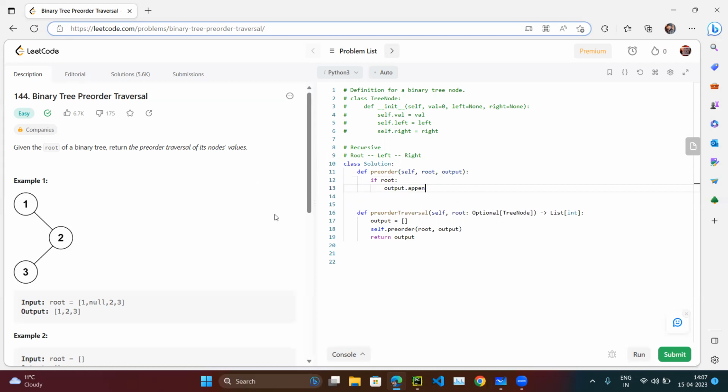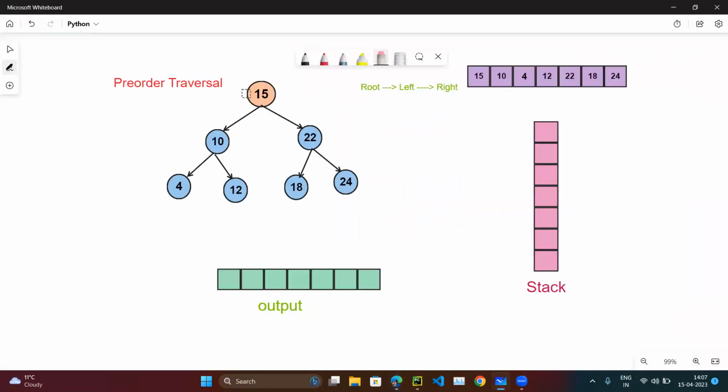In the output, we are going to append root dot value, because in the output we don't need to put the node, we need to put the value. So what is the value? Like self dot val. There are three variables associated with this particular node: a left pointer, a right pointer, and the value. So we need the value. We are going to write output dot append root dot value, which is perfectly fine. Now in the output we have appended 15.